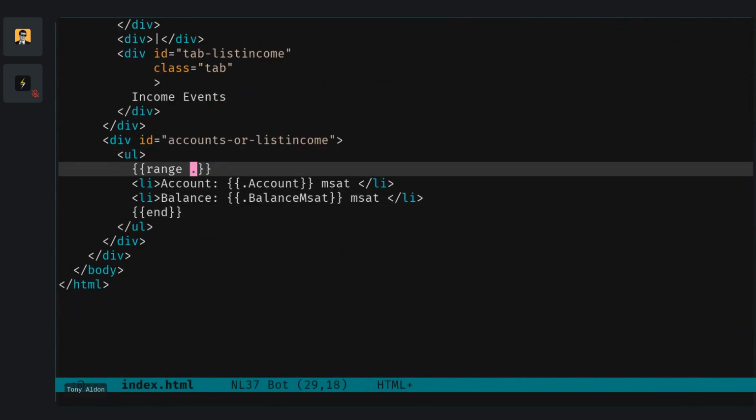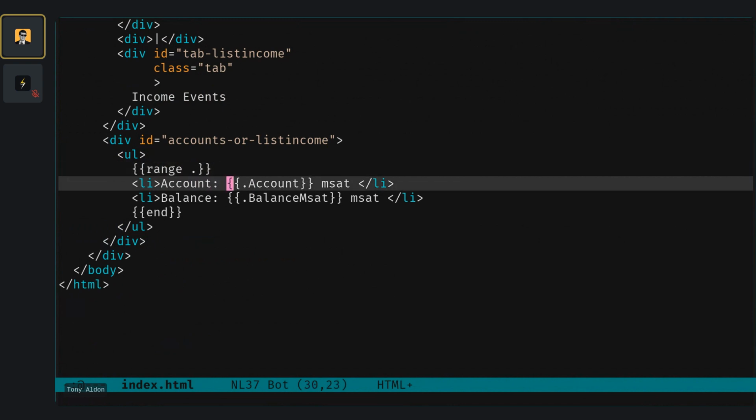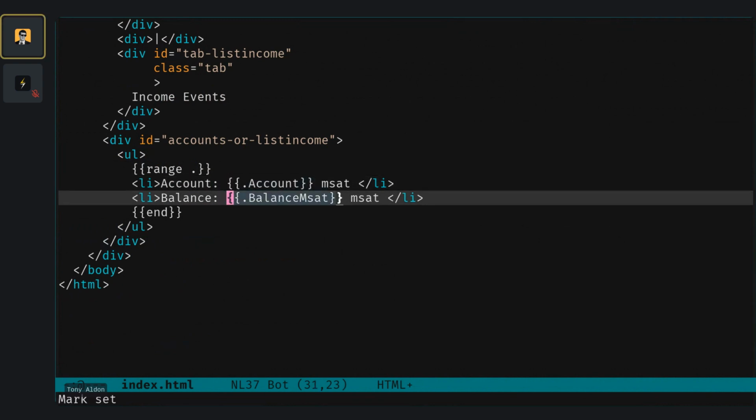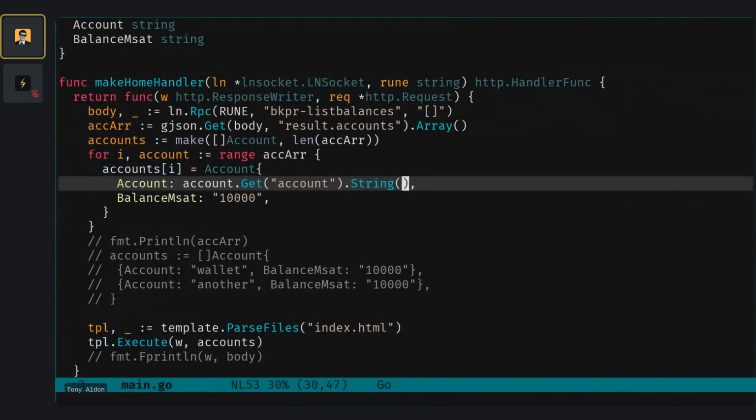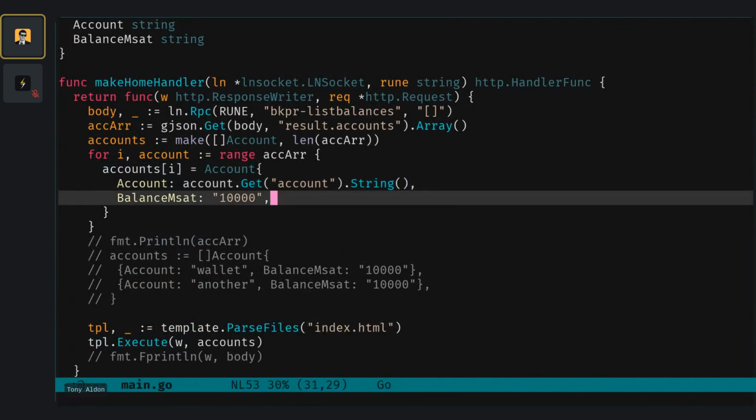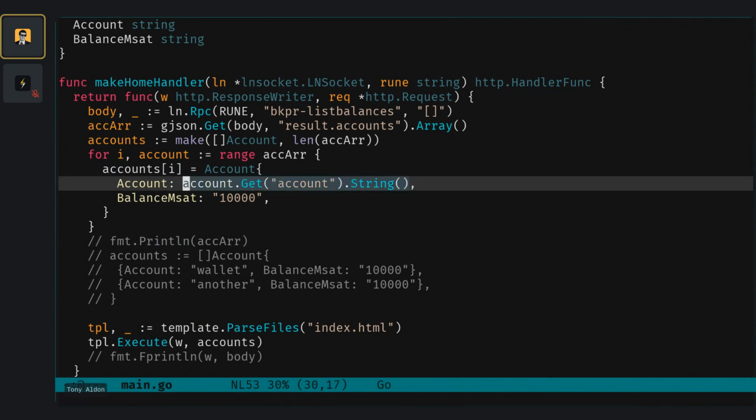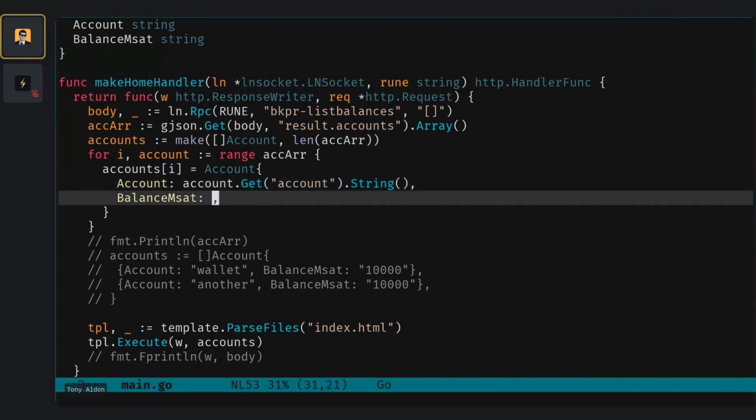We pass it here. The dot is really the, I think it's called pipeline, but anyway, we pass the array, each element of the array, and we are taking the field account and then the field balance and sat. And now I want to do the same thing, but with the amount. So let's go back to the terminal.